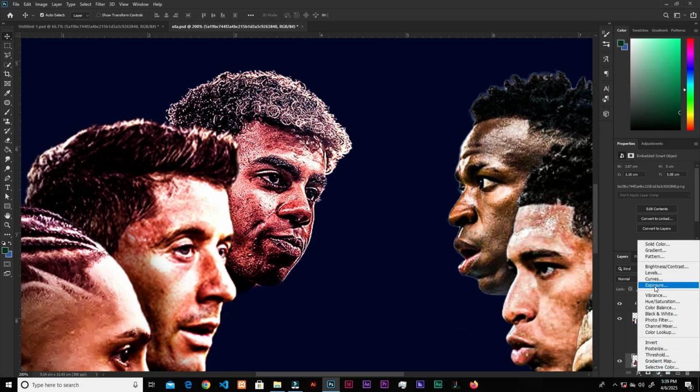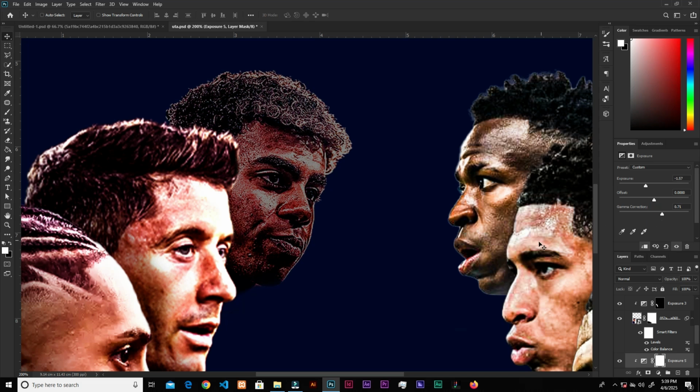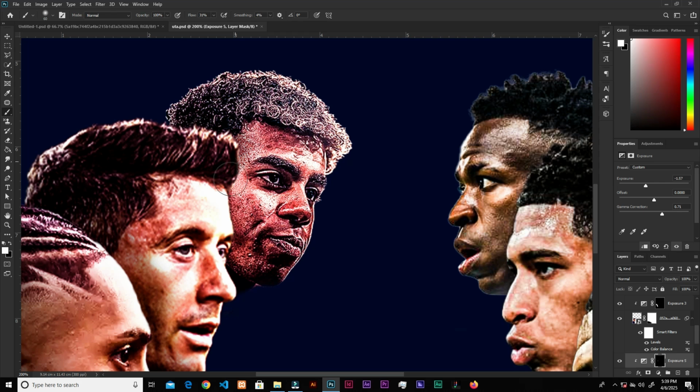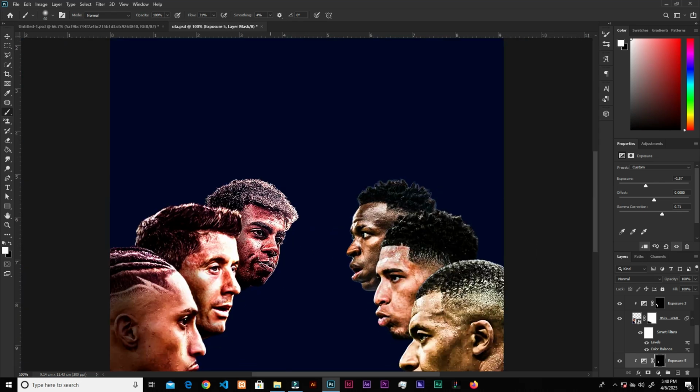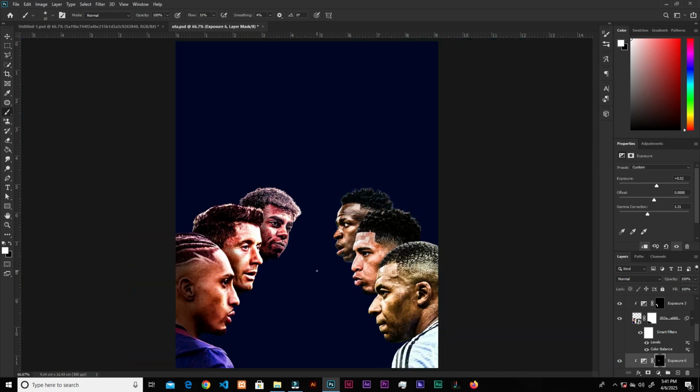So let's add exposure. Make sure you clip it. Let's bring it down. Control I. And then this image is looking brighter, but anyway, let's add exposure, clip it, let's increase it a little. Control I, and then let's reveal, let's add some brightness in here. Okay, so we are good with that.